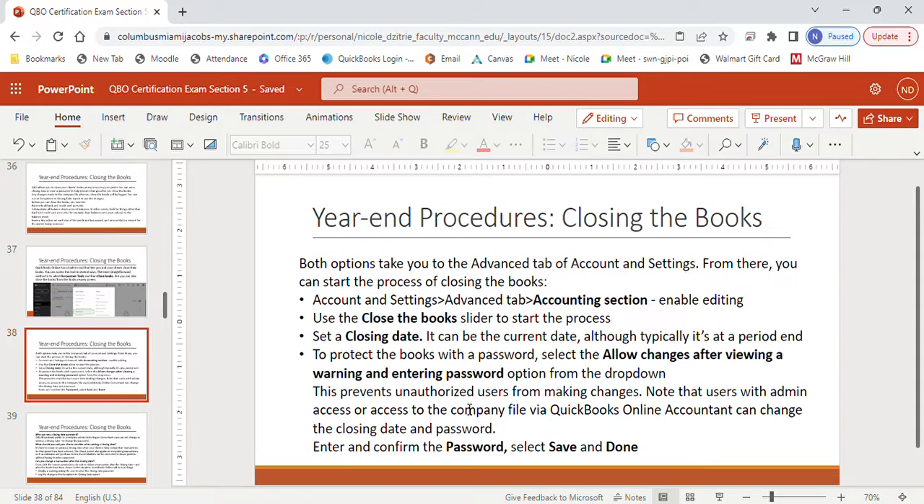So you'll be in your gear icon, accountant settings, advanced tab, accounting section, enable editing so that you can use the close the book slider to start the process. Then you're going to set the closing date. It can be the current date, although typically it's at a period end, so maybe the last day of the month if you're doing it monthly, or the last day of the year if you're doing it yearly.